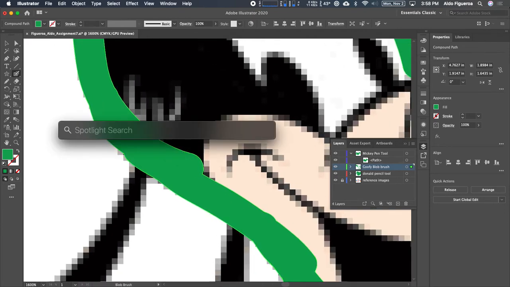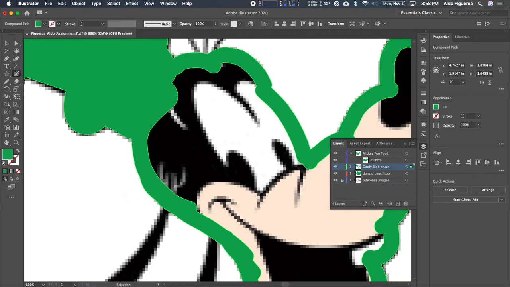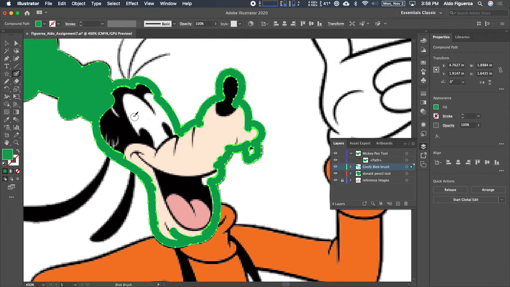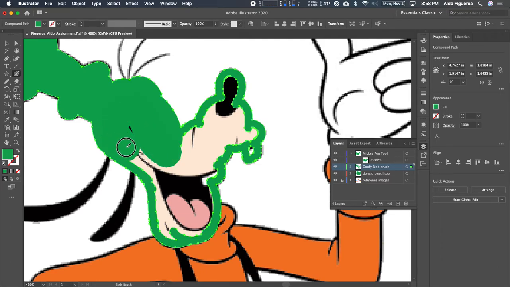I'm going to zoom out. Let's see. You can see I have this right here. And I'm just going to use my brush, go back and forth to fill in this area. I'm going to make a slightly bigger brush that fills in a bigger area faster.